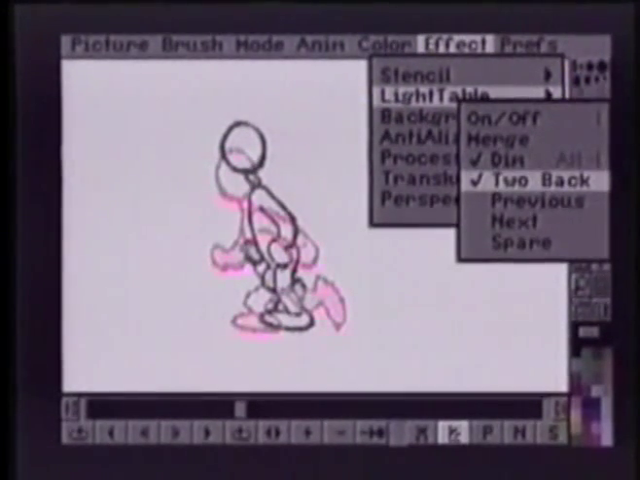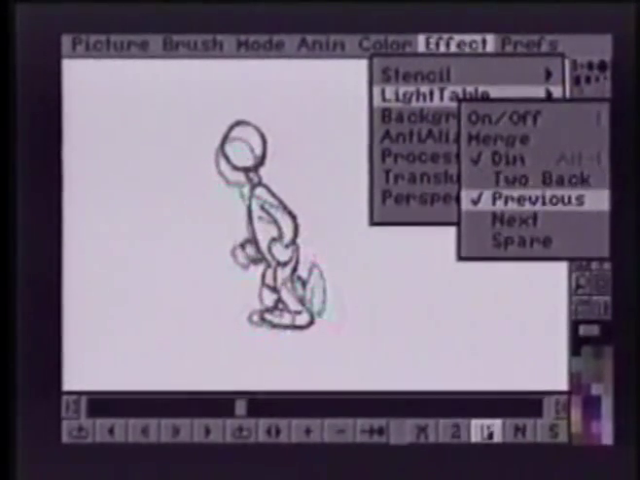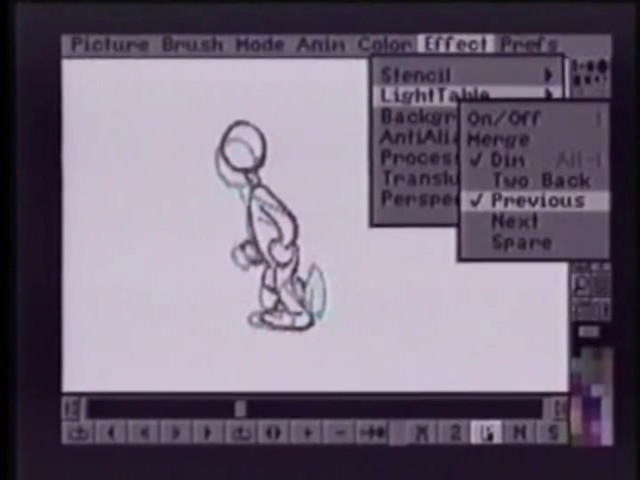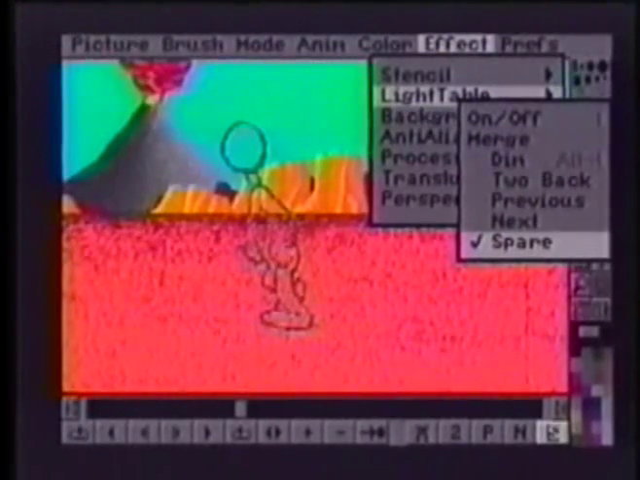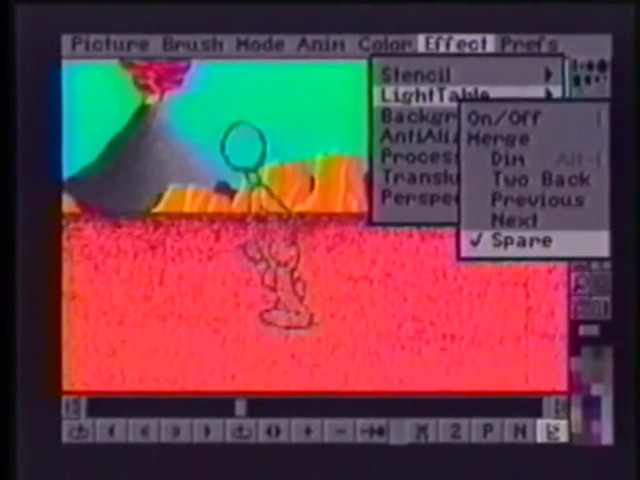To Back shows or hides the frame that is 2 frames before the current frame in the LightTable. Previous shows or hides the frame immediately preceding the current frame in the LightTable. And Next shows or hides the frame immediately following the current frame in the LightTable. Spare shows or hides the scratch page in the LightTable. With the background visible, you can easily align animated characters without having to worry about accidentally ruining the background image.